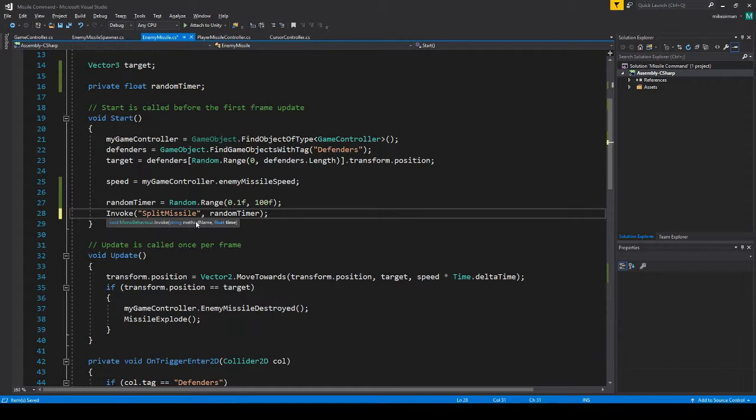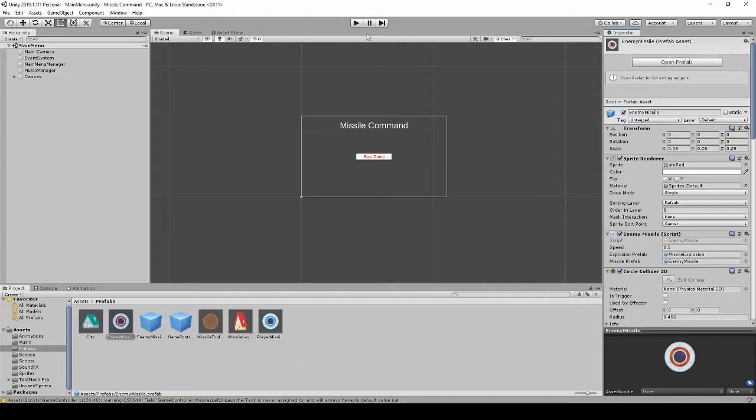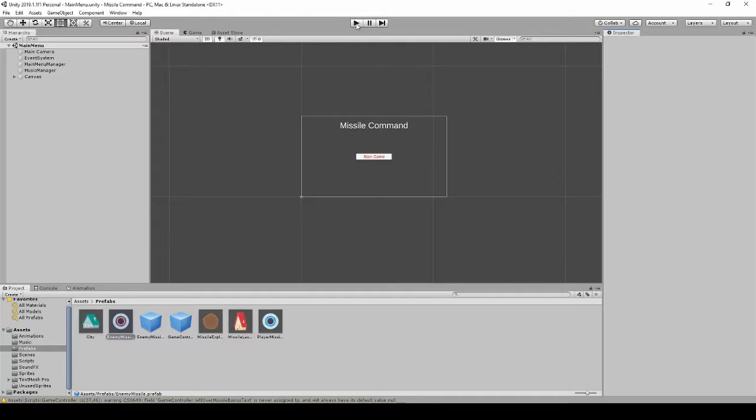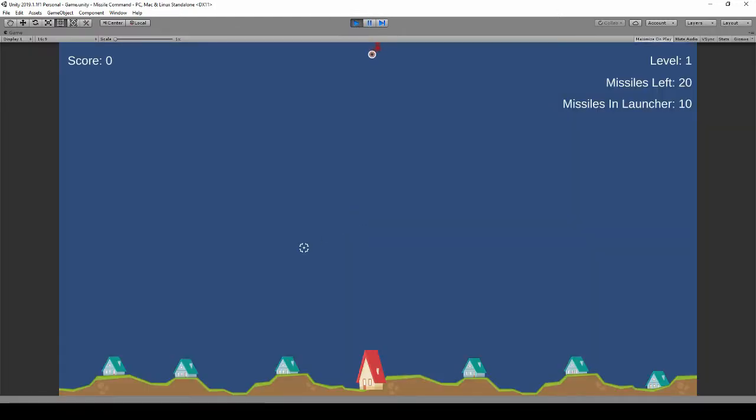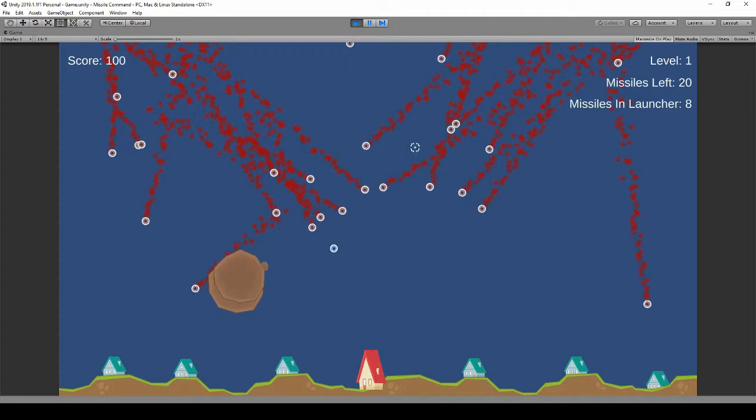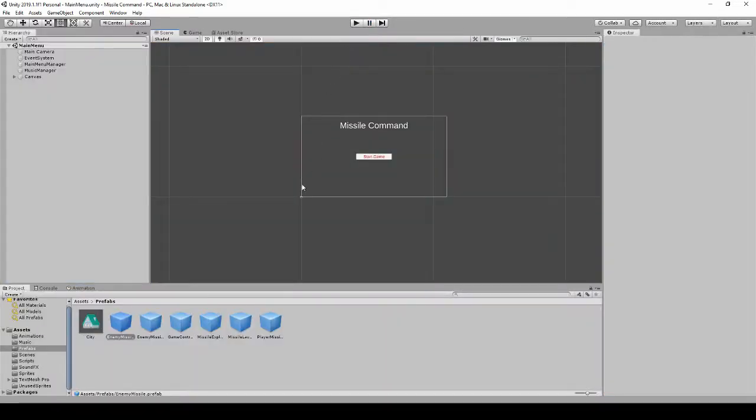So we put a method name in as a string like this, and then a float time, which should be how long it'll take before it spawns. So you know what? Just to make this happen more often, we'll set this to 10 for right now, and let's try this. We should see them splitting a lot. Okay, so we saw one there, I believe. Yeah, one there. Okay, so that's working.